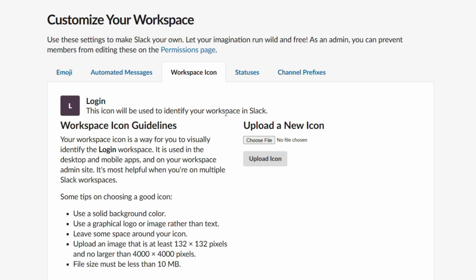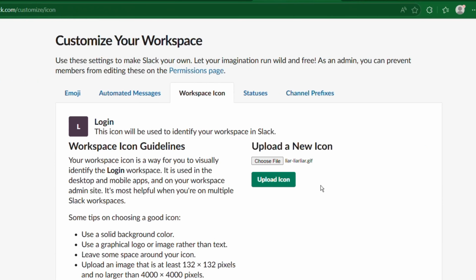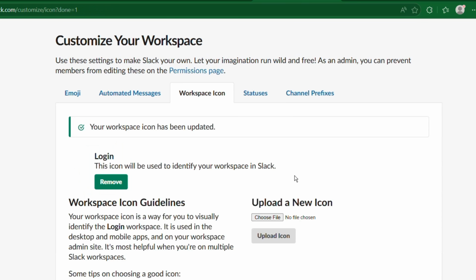Now you'll see an option to upload a workspace icon. So click on upload icon or choose file. So choose your icon, then tap on it. Now once done, tap on upload icon. Next, you can crop the workspace icon just like that and then tap on crop icon.